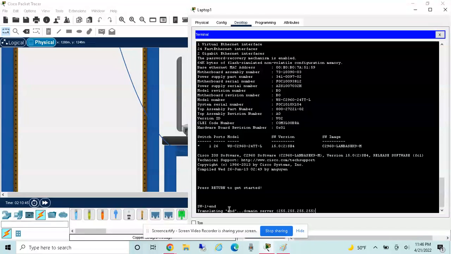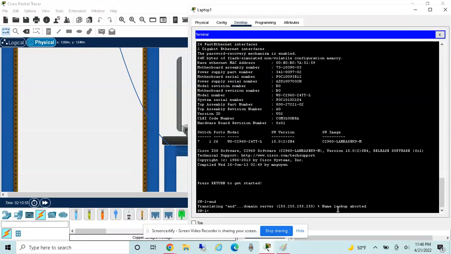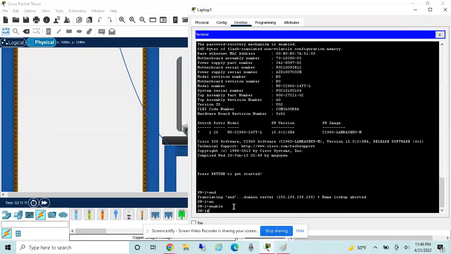I typed end, and if you see this translating end, the domain server, to exit out of this, you hold your Control Shift and the number 6, and that will exit out of this search. Later on, we'll type a command to show you how to not have this pop up if you type the wrong command. So enable is really what I want to type, and go to privilege exec mode.